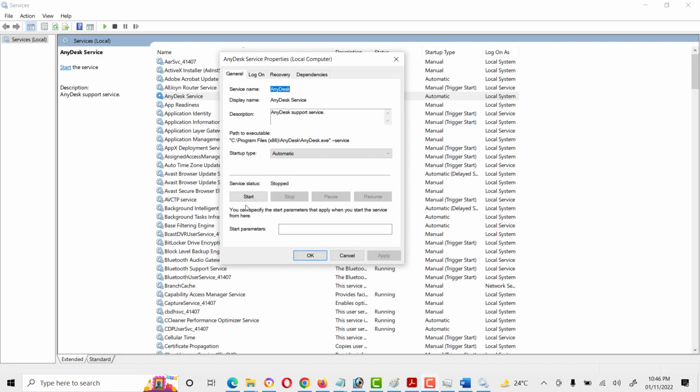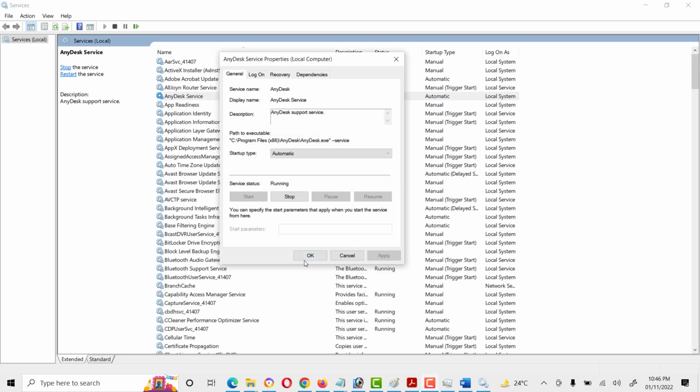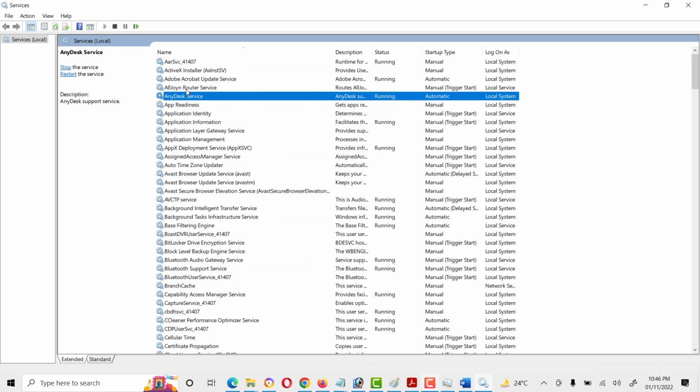To apply this, we need to start the service. This is the AnyDesk service, and we start this service again. So we can start, stop or disable any service on our system which we do not require or do not want to retain. So this is the procedure for how we can disable any service.